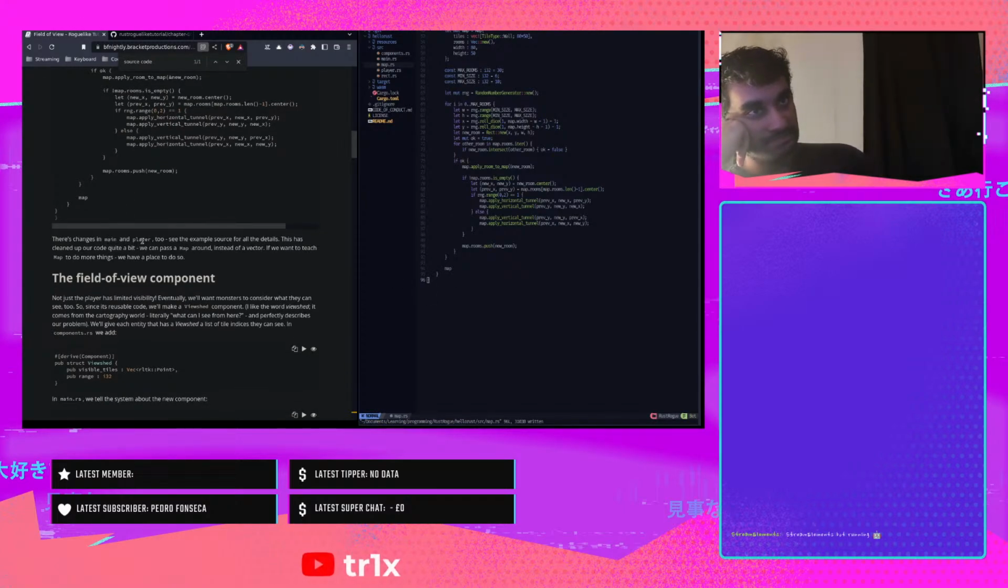There's changes in main and player. See the example source for all the details. This has cleaned up our code quite a bit. We can pass a map around over a vector. If you want to teach map to do more things, we have a place to do so.